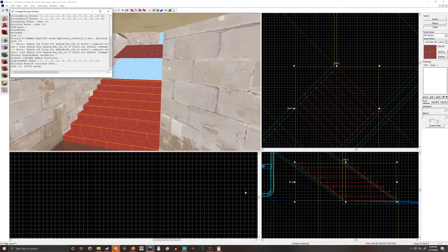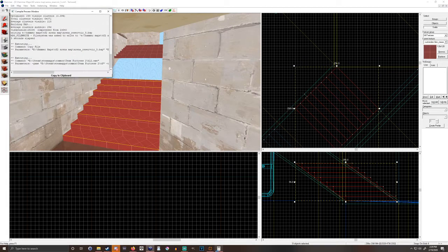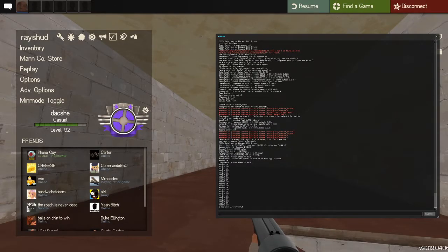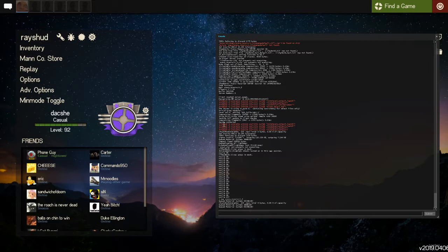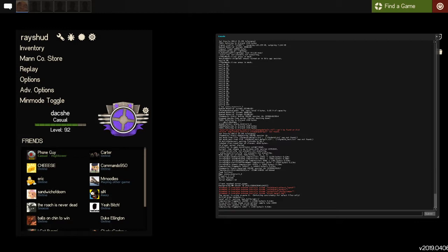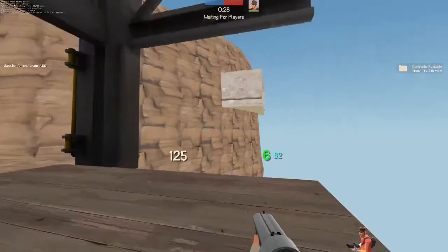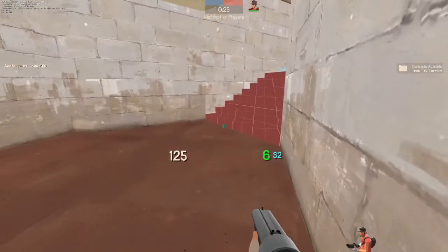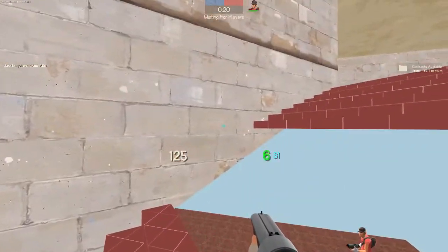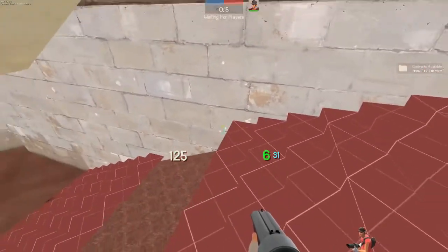Alright, quick test in game. These compile times are getting very annoying very quickly. I really hope I don't have to like change where the hole is. Need a dispenser here. That will annoy me. Eat my dust. This looks too shallow, which I kind of suspected.